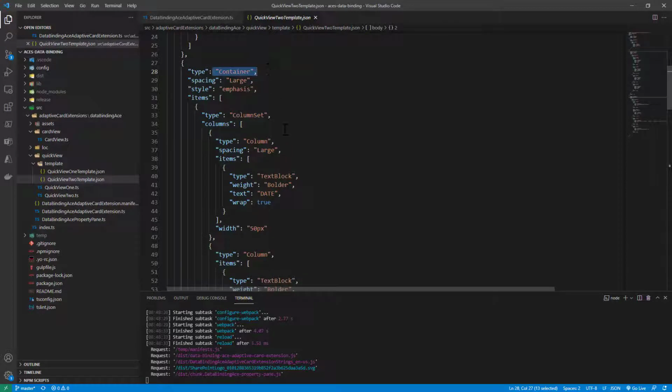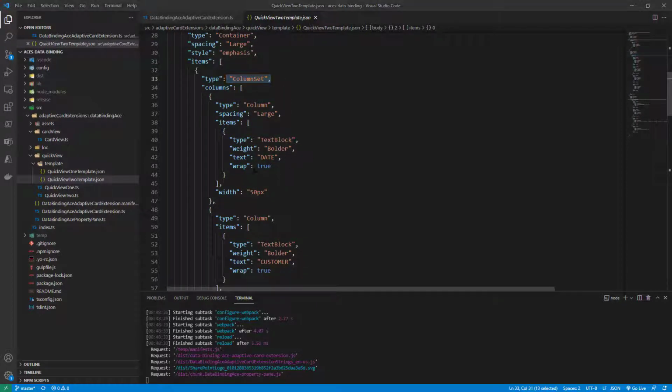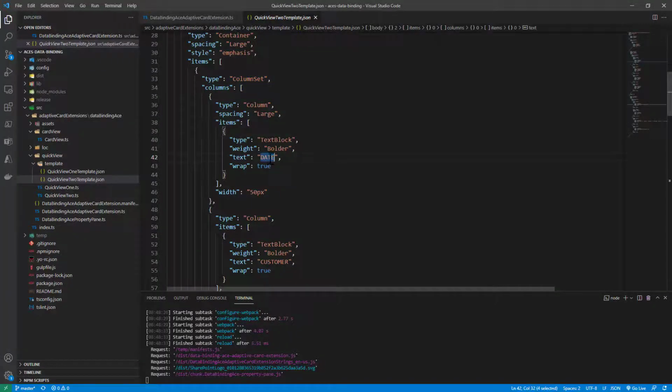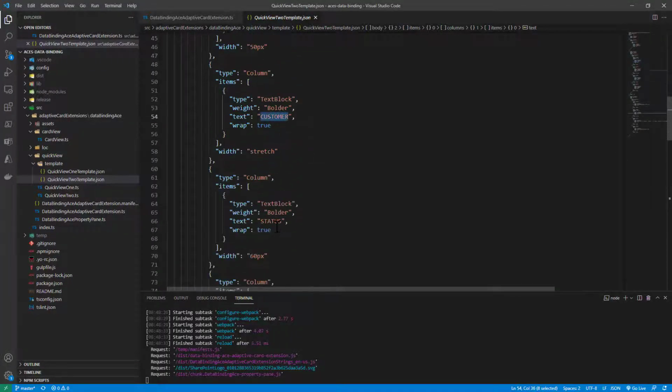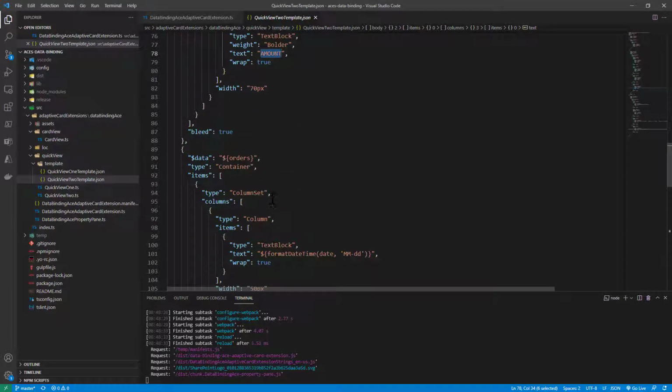Then we have a container where we define a column set where every single column will be the title of my list of orders, so date, customer, status, and amount. And in fact, we see here date, then customer, then status, and then amount. Once we have defined the title, the header of the table, we can define another container with another column set, which will be based on a set of items which we can provide through this property, $data, and here we provide as the data binding source the orders property of my data.